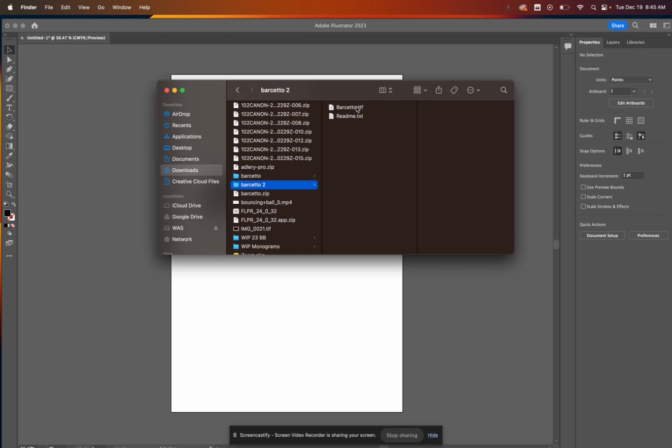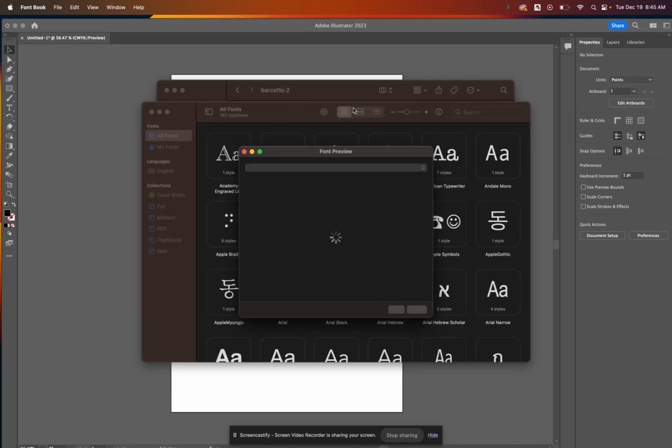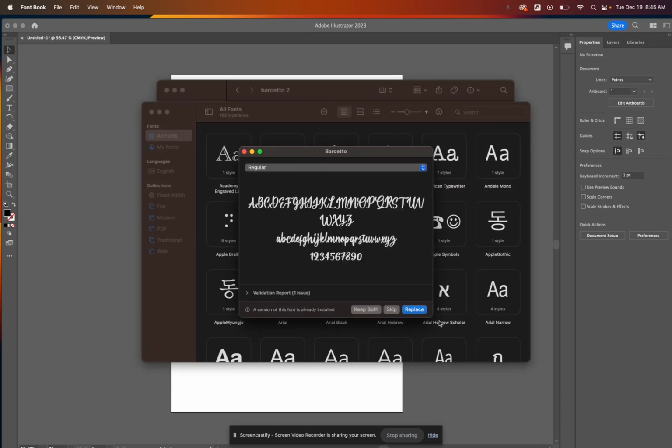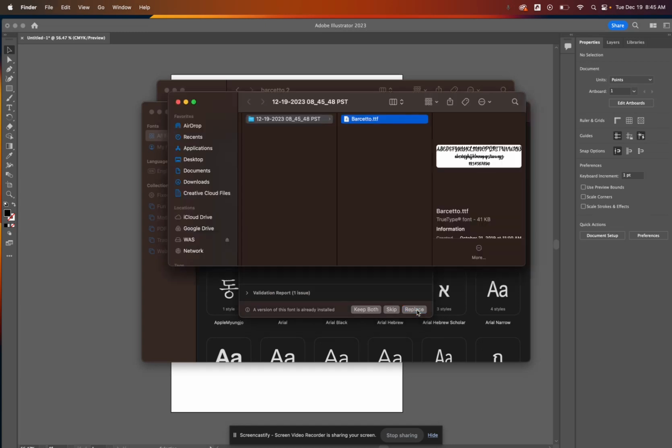Now this is how you add your font to the computer. You need the TTF file. That's this file right here. It's a special type of file for text and fonts. So there it is. It pops up, and all you got to do is press replace. And that's it. That's how you add the font to the computer.